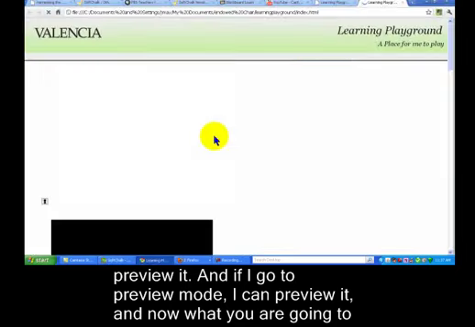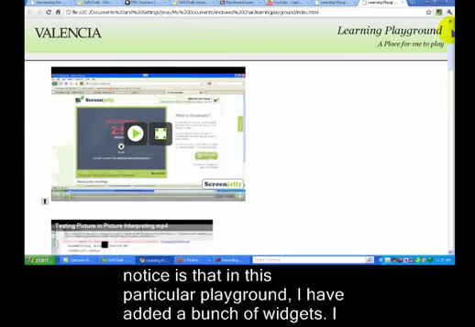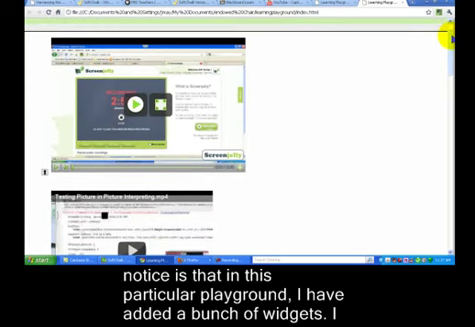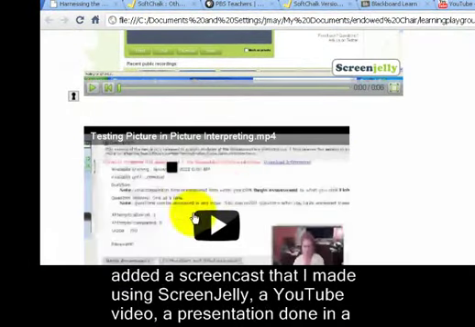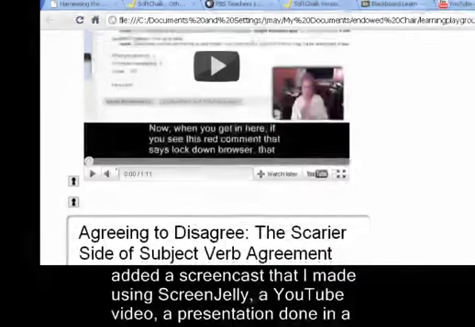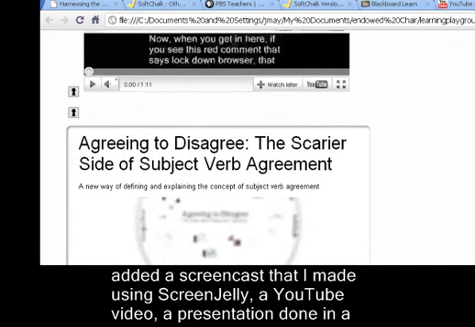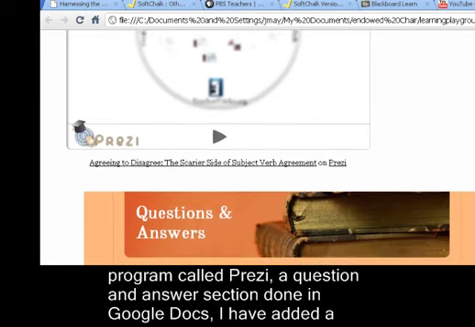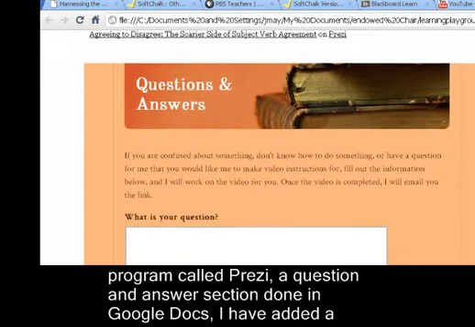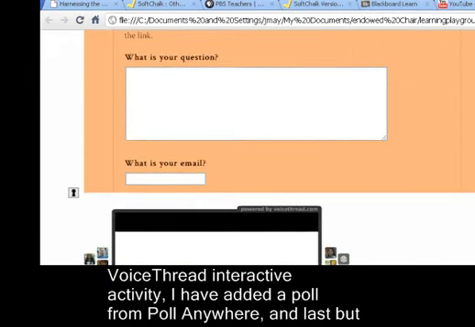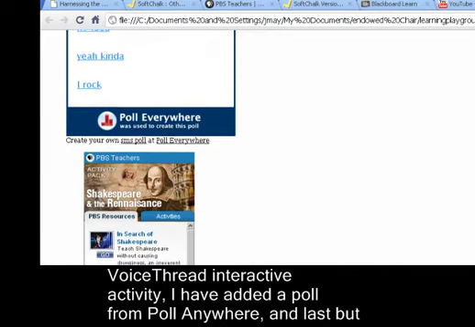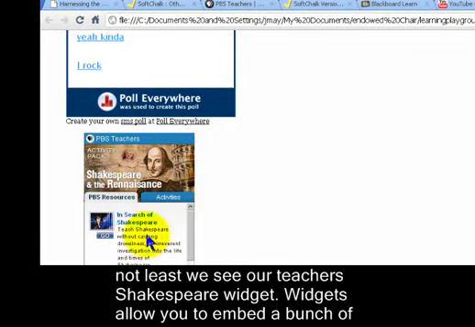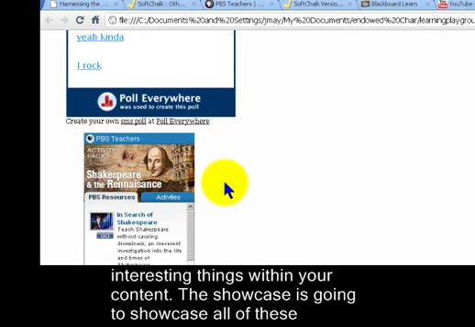And now what you're going to notice is that in this particular playground, I've added a bunch of different widgets. I added a screencast that I made using Screen Jelly, a YouTube video, a presentation done in a program called Prezi, a question and answer session that's done in Google Docs. I've added a VoiceThread interactive activity. I added a poll from Poll Anywhere. And last but not least, we see our PBS teachers Shakespeare content. Widgets allow you to embed a bunch of interesting things within your content.